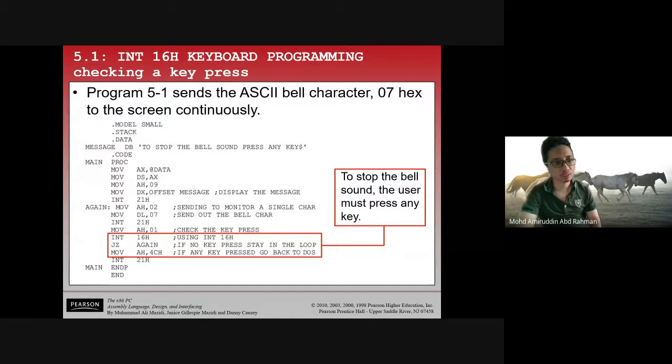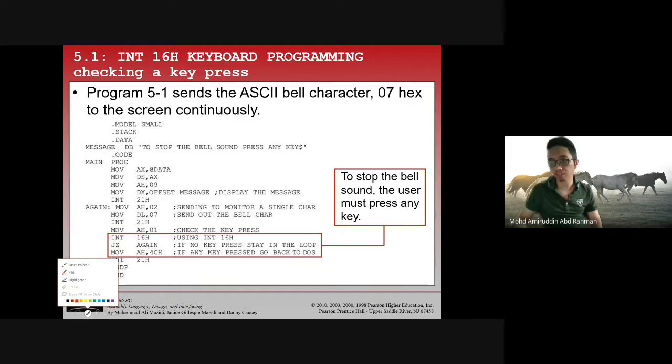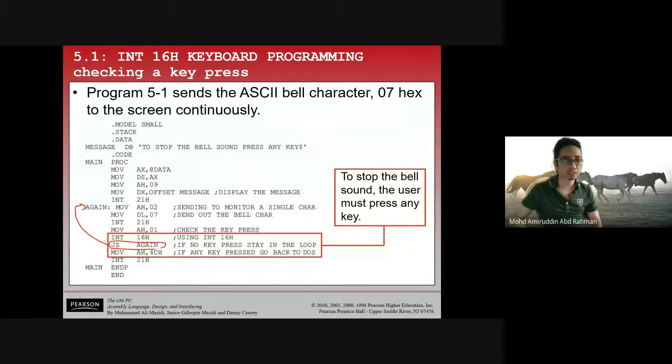Again, you use interrupt 21. Now you want to check the key press, so you change AH to 01 and then use interrupt 16. Now you check whether a key is pressed or not. If a key is pressed, it will pass the jump on zero, meaning it will go straight to move AH 4C. But if there is no key press, the statement is repeated again and again, jumping back to here, until a key is pressed.